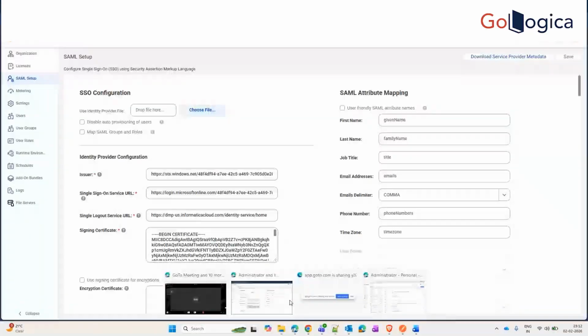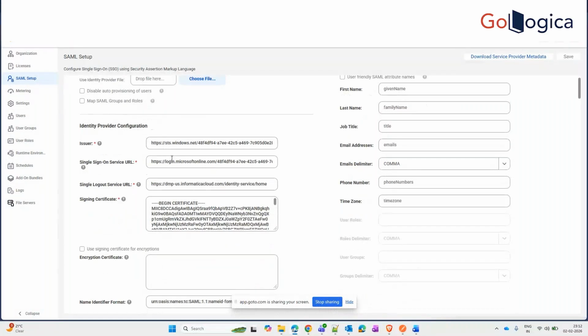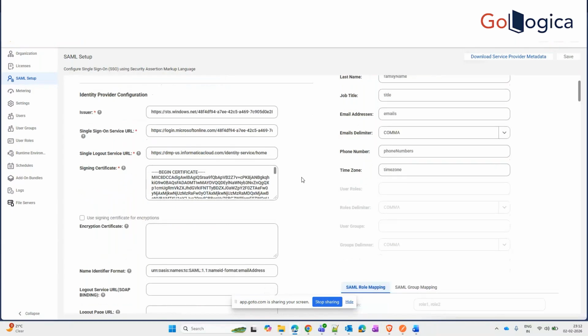I have a direct option in my IDMC where I can browse and choose the file. That's it. Now I see this is the issuer. It will automatically pick up all the details from that XML file, so you need not configure anything. It took the signing certificate, everything.